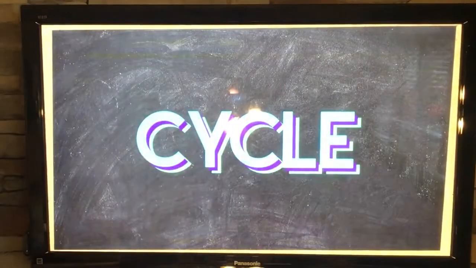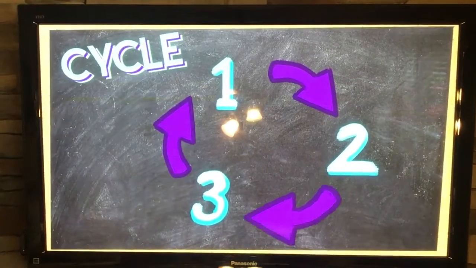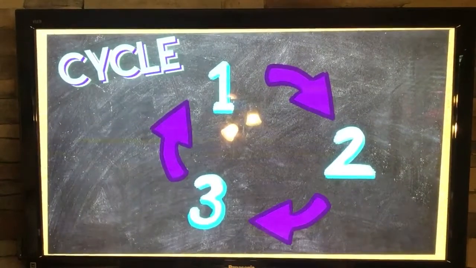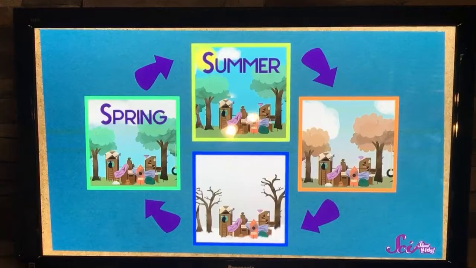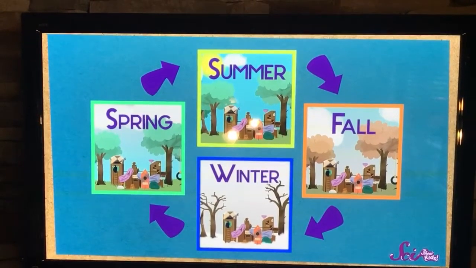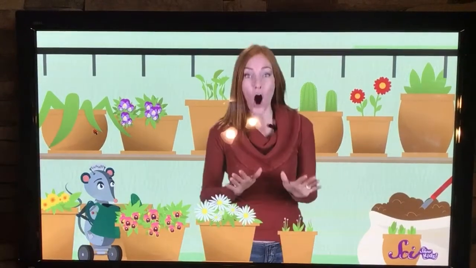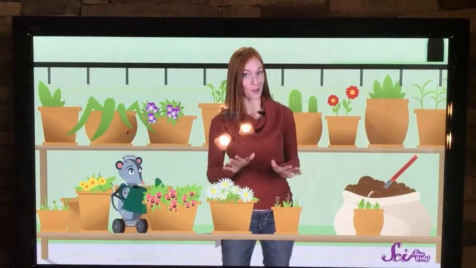Now, a cycle is a set of steps that repeat over and over. When you get to the last step in a cycle, you go back to the beginning and go through the steps again. For example, every year there are 4 seasons: spring, summer, fall, and winter. And when winter's over, it's time for spring again. We go back to the beginning of the cycle. In the water cycle, all of the water on Earth goes through a set of steps that repeat over and over. Let's start with a step in our water cycle where we open up our umbrellas.